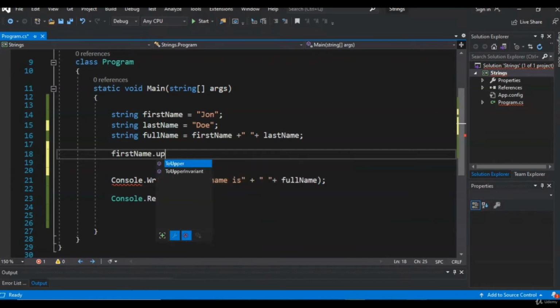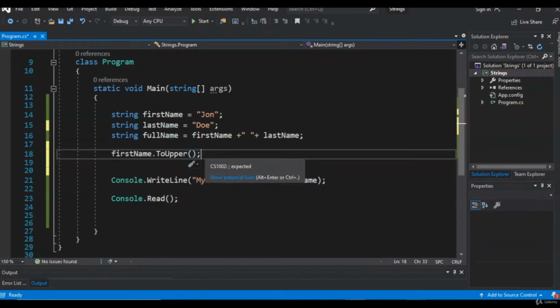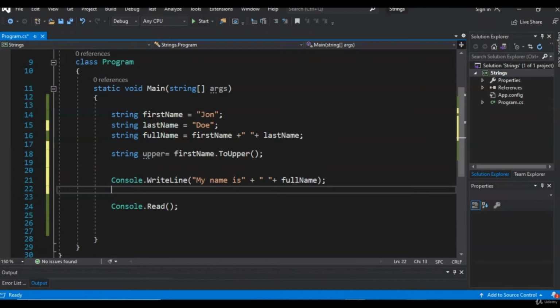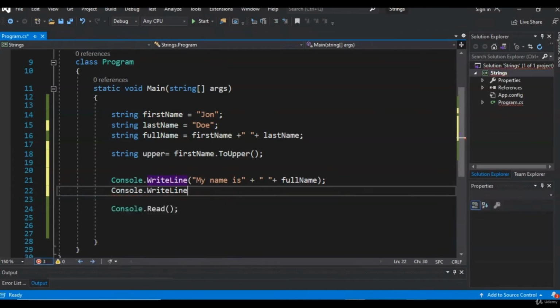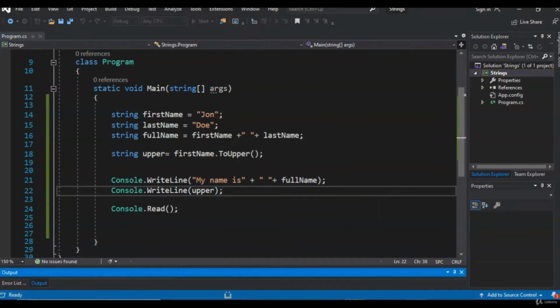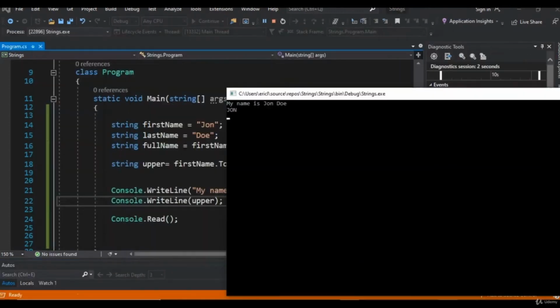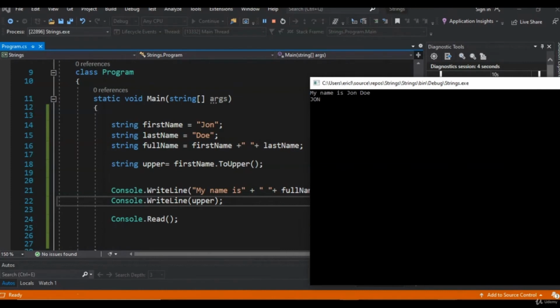So let's take a look at one. Let's say upper. ToUpper takes a string and makes all the characters in it uppercase. And what we can do is assign this to another string. So string upper equals first name to upper. So let's print that out. As you can see, it took our first name John and it capitalized all the letters.